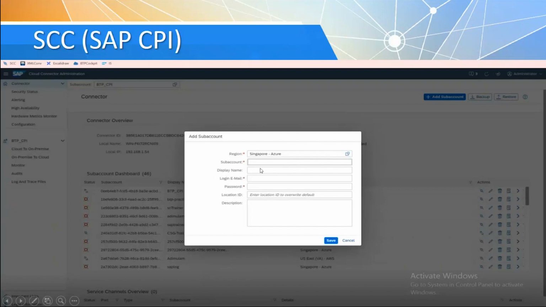Okay, the display name is not mandatory. The login ID is the mail ID and password that we use when logging in to the SAP system, the CPI system. The location ID is also not mandatory, but it is recommended to write it, because when we are working on larger-scale projects, it is quite beneficial. So the location ID is not mandatory, but we prescribe writing it.